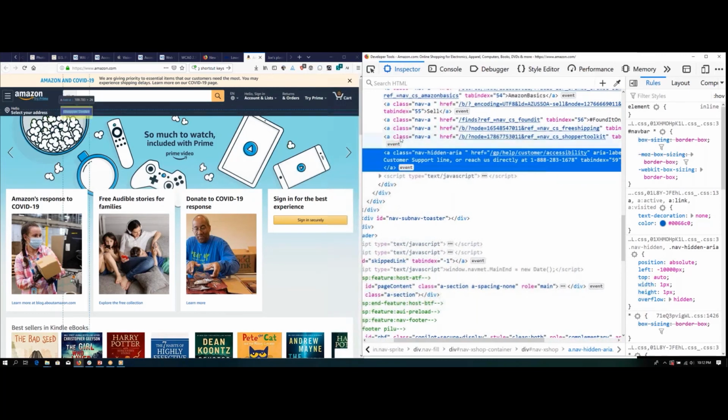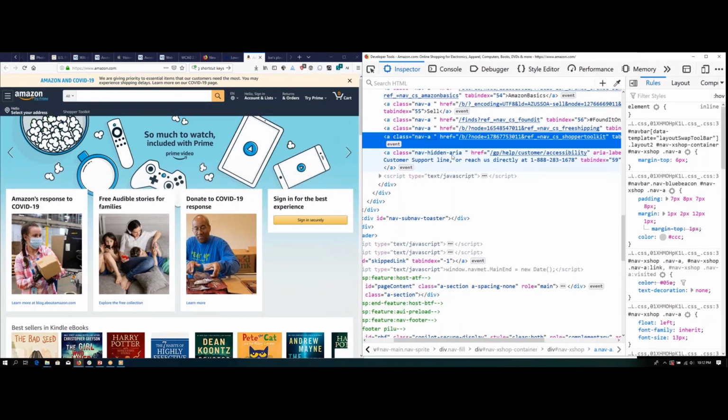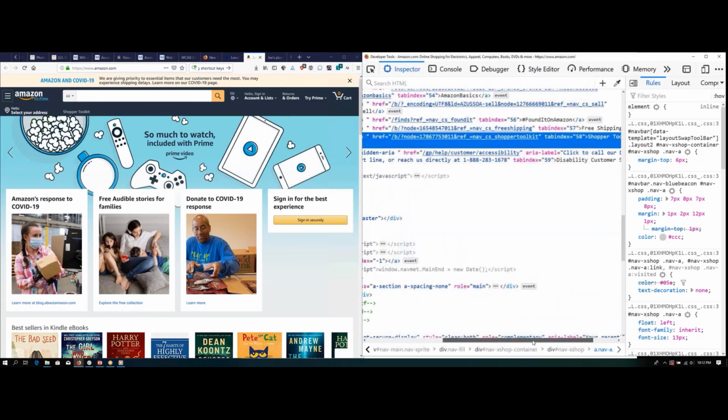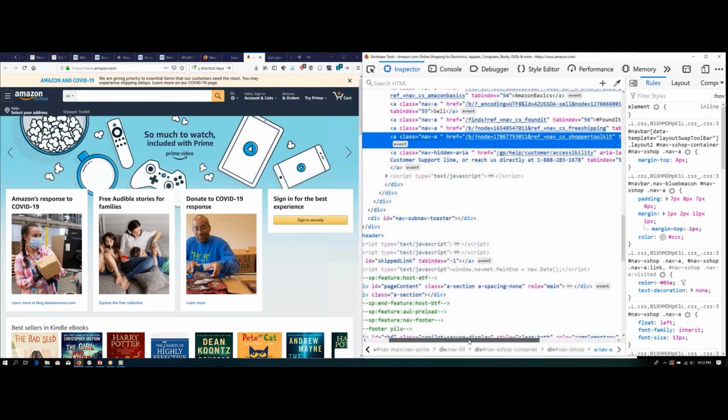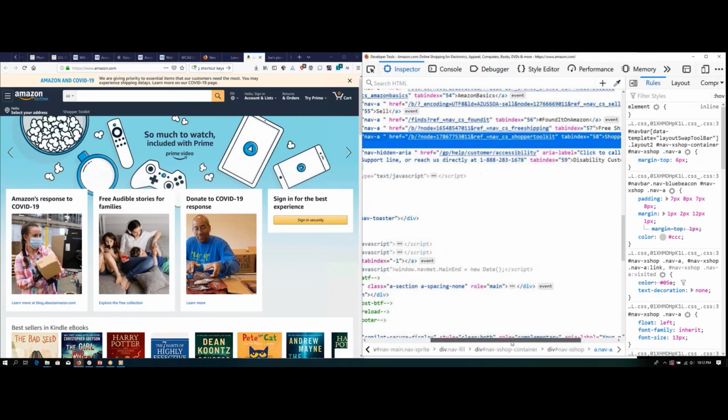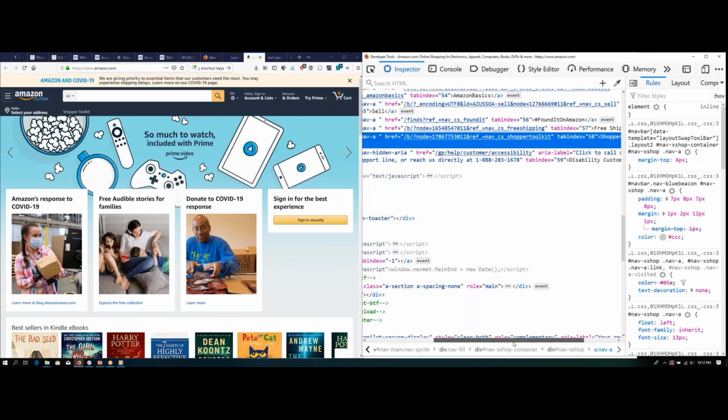Let me put my focus up above it so that if you can see the colors here, it makes it a little bit easier to read. So my focus was on a link that has a class of nav hidden aria, so they've hidden it. The text for that link is disability customer support, and it has an aria label of click to call our disability customer support line or reach us directly at 1-888, whatever.